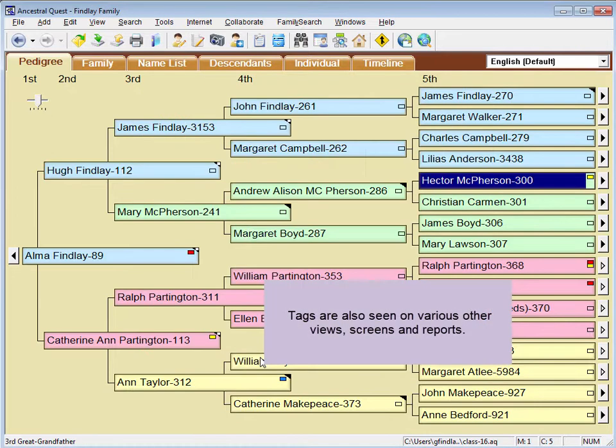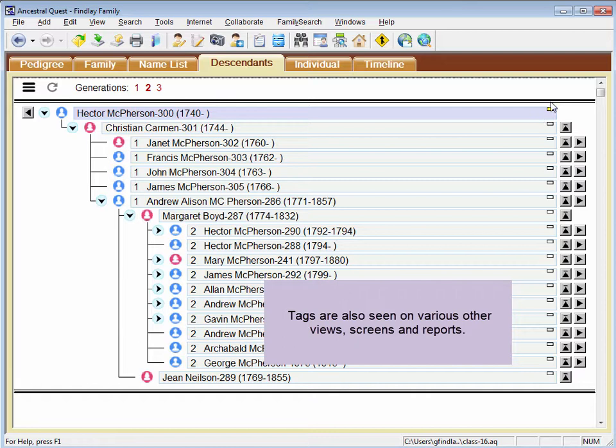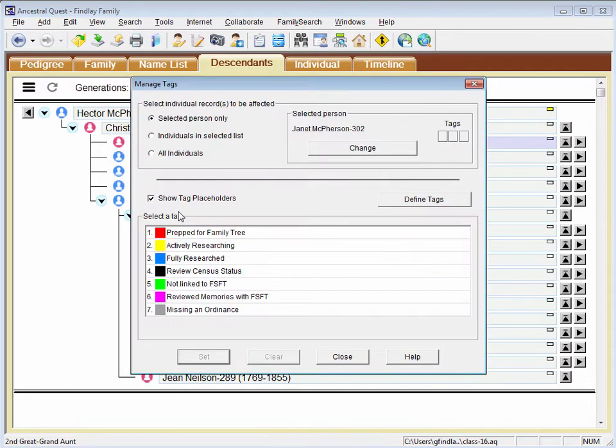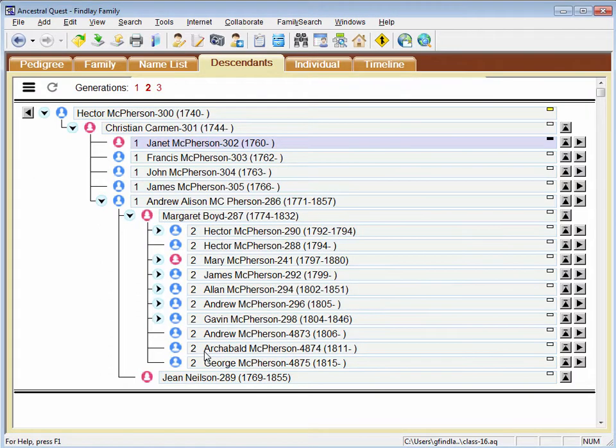You can also do the same thing from the Descendants view that's new. So Hector already has the tag we just set, but all these other people do not have tags, just an empty placeholder. If I wanted to set a tag for Janet, click on the tag placeholder and select a tag, set it, and away we go.